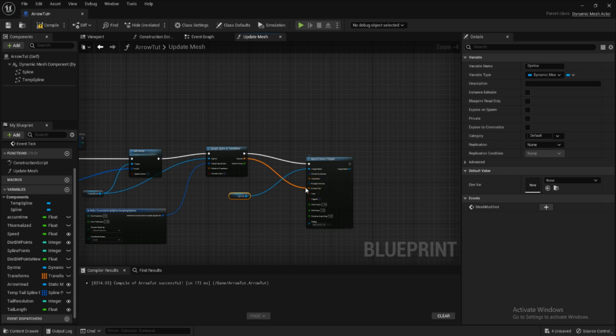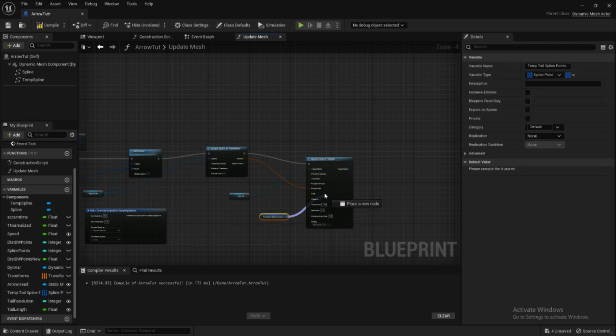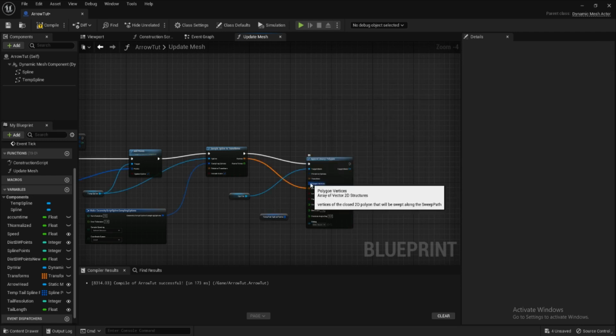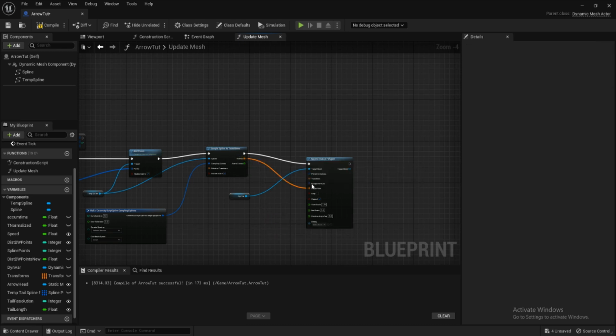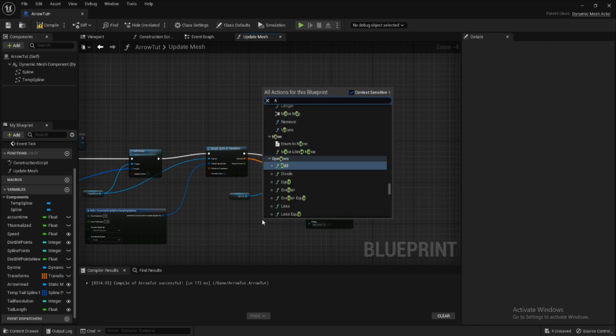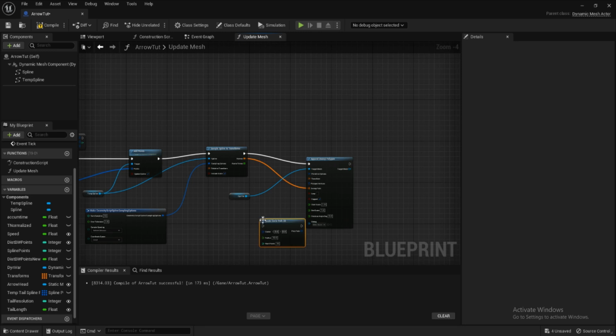So transform doesn't matter because we're going to plug in our path and our points, and that should be all we need. So temp tower spline points, plug that in, although we can't plug that in there. Polygon vertices, let me see. Oh, sorry, we already used that here. We actually want this to be our 2D profile, which is going to be our circle. Create path 2D. 2D is fine.